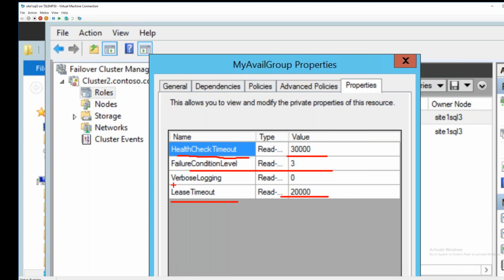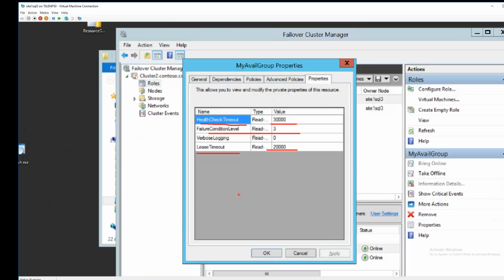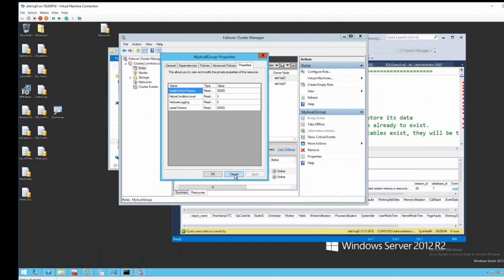The maximum on the lease timeout is 100 seconds, so 100,000. There's an undocumented way to make it higher than that, but we don't recommend it. The health check timeout, I don't know that we have a maximum for that. I've made that one pretty high before, so it can be pretty high. You just have to know that if you make those things higher, then it's going to take longer for a failover to occur. So that's where you change them.